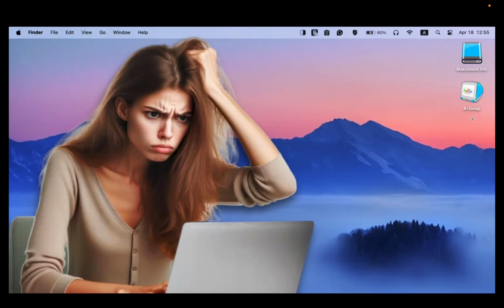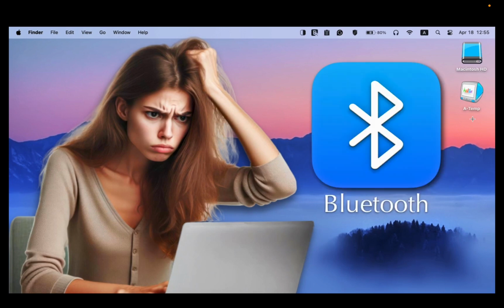Is your Bluetooth icon missing in macOS Sequoia? No worries, I've got the fix. In this quick tutorial, I'll show you how to restore it in seconds and keep your Mac running smoothly.